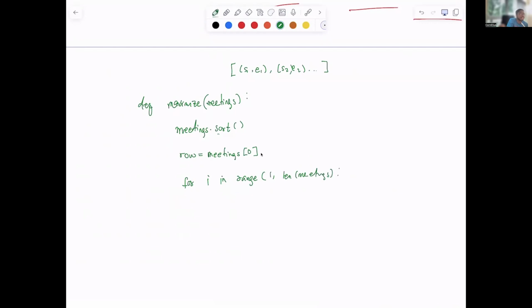So let's take the current interval. I'm going to take the second one and give it a start time and an end time. Let's call them S2 and E2. I'm trying to make it very English, but you know, it is what it is. So S2, E2 is equal to meetings of i. This is called destructuring.